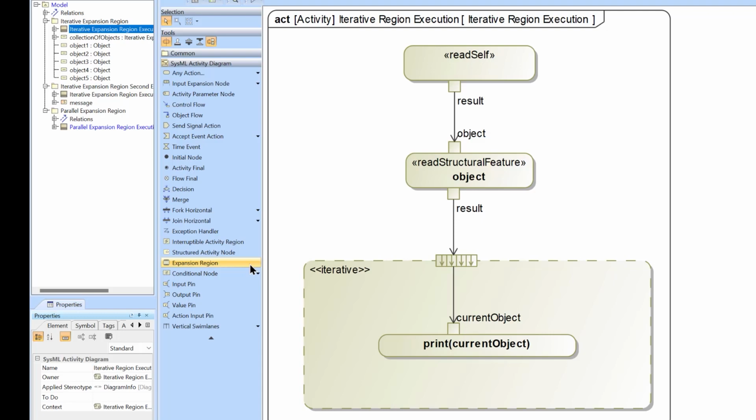So anywhere where you may have an array that you would like to act on individual parts of, it may be worth considering using an expansion region to do that. That way you don't have to get in and do any fancy programming in order to actually parse out the specific parts of your array. So let's look at a block definition diagram here.